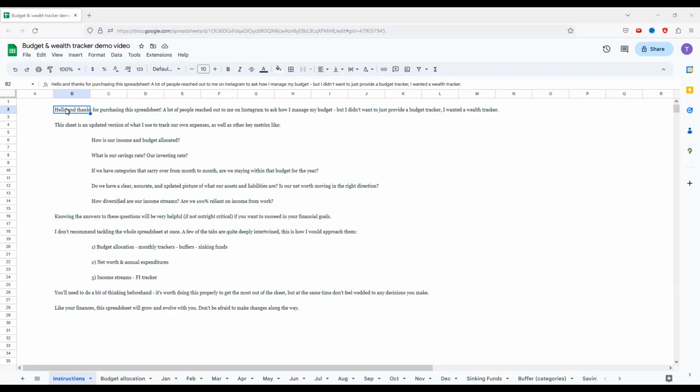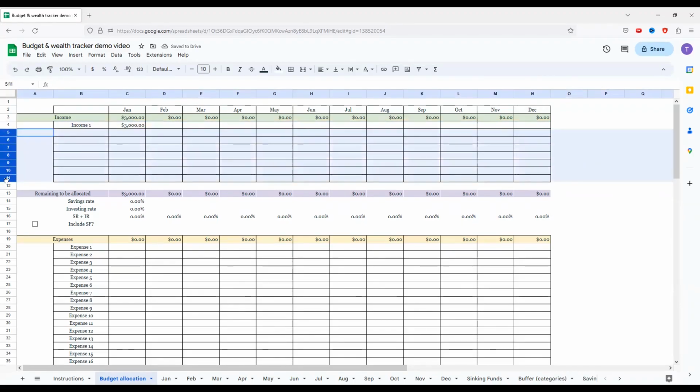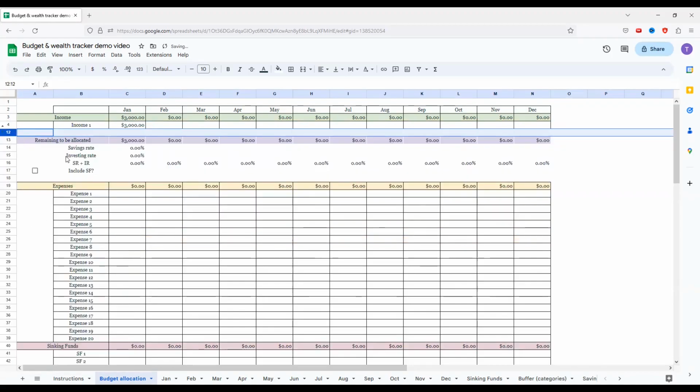So let's get started with the most important tab, the budget allocation tab. This is going to give us an overview of where our money is going every month, as well as throughout the year. What we're going to do is start by entering our income. So in this situation, I'm going to say I earn $3,000 from my day job. I'm then going to remove this income and then hide this so it's a little bit cleaner for us to look at. You can always unhide it later if you want.